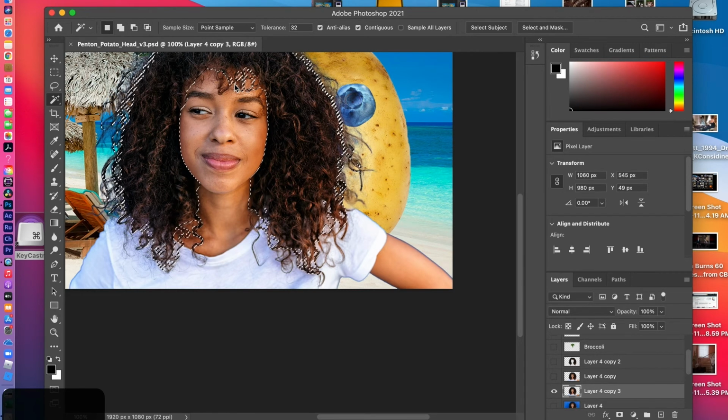And remember, these edges will be refined once I take this into Select and Mask. I'm going to actually add some of this. So I'm going to go right into that brown hair and hold down Shift. Now, if you accidentally make a mistake like I just did, and now you get this huge selection, just hit Command Z, and that will undo what you did.